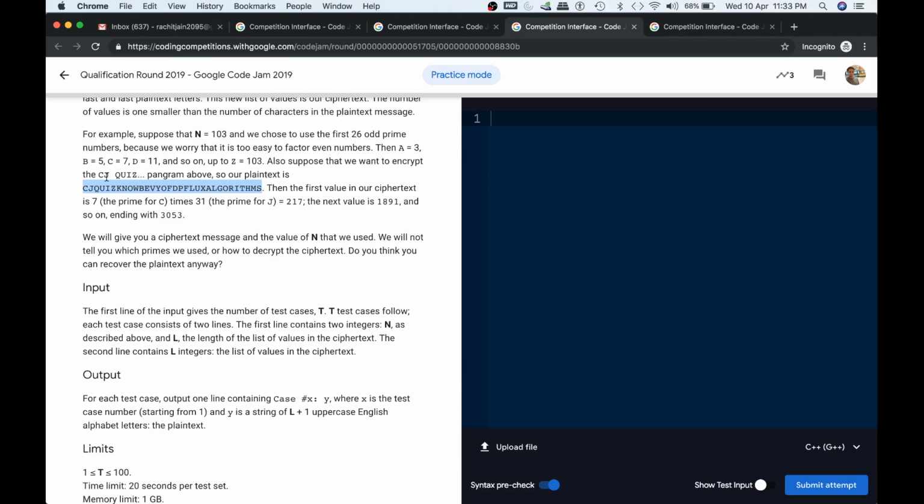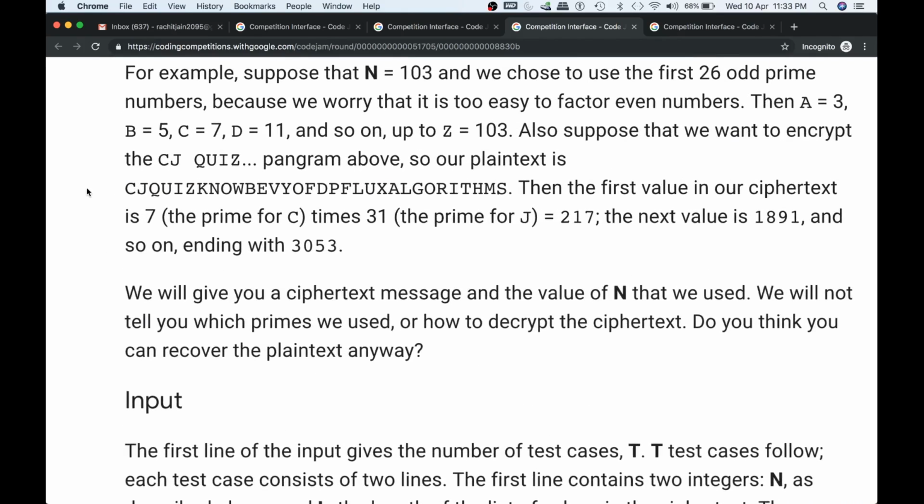So coming back to the string we had, CJ quiz bevy of DP plus algorithms, what they did was generate a lot of numbers. And now how are those numbers calculated? The first number is nothing but the product of C and J. As you can see, if I zoom in, the first two characters are CJ. So the first number in our array will be the product of C and J.